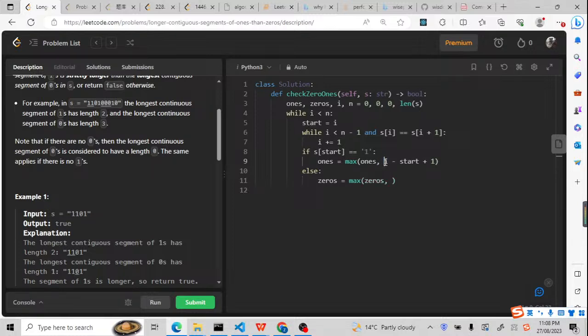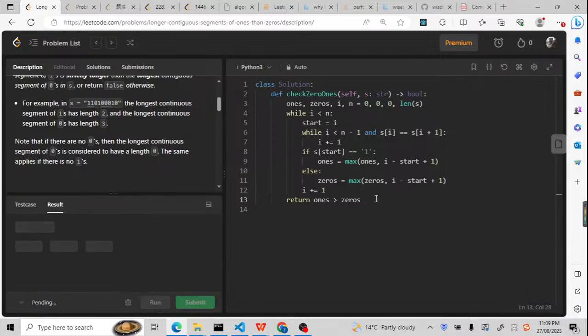Bear with me, it's a little bit slow. Let me just copy the code to check if copy and paste is faster than typing. Now it's the same, i minus start plus 1. After that, we're gonna update the i pointer, shifted to the right by 1. Now we can return the result if ones is more than zeros. Now let me run it to check if it really works. As you can see, it works.